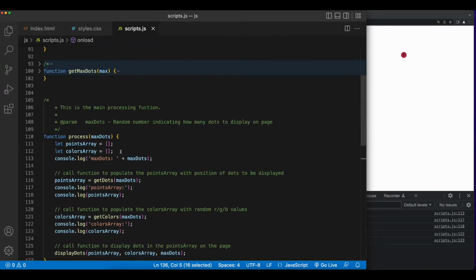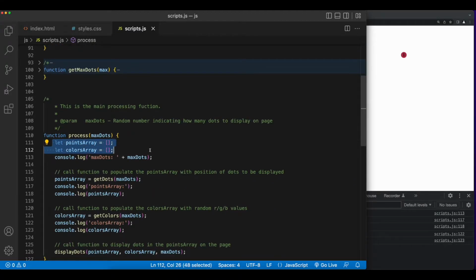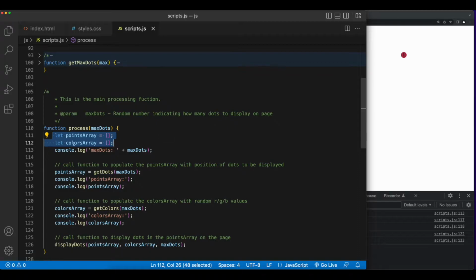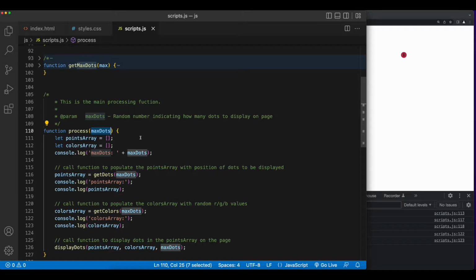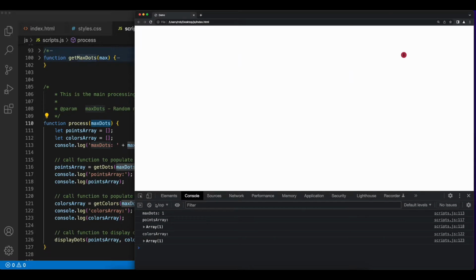to start walking through the code. In the process function, I've declared a couple of variables that are going to be arrays, one to hold the points and one to hold the colors. I've also console.logged the max number of dots that we're passing into the function, and we can see that here, maxDots 1. I'm also going to console.log the points array, which in this case has one element because we've only generated one random set of points.